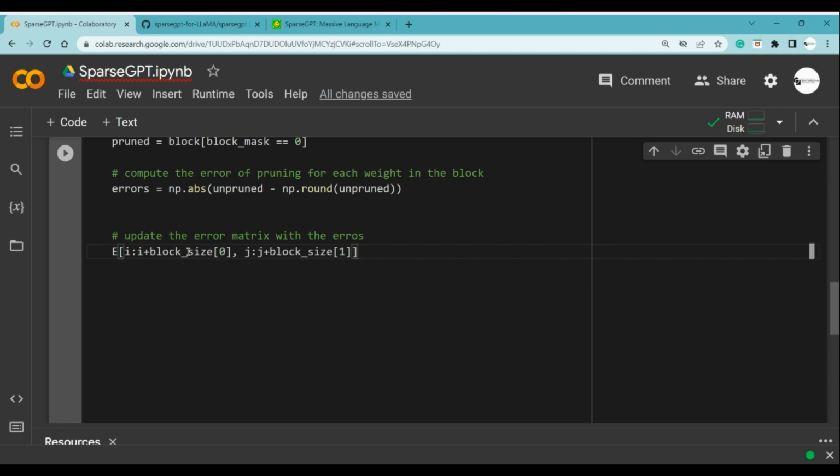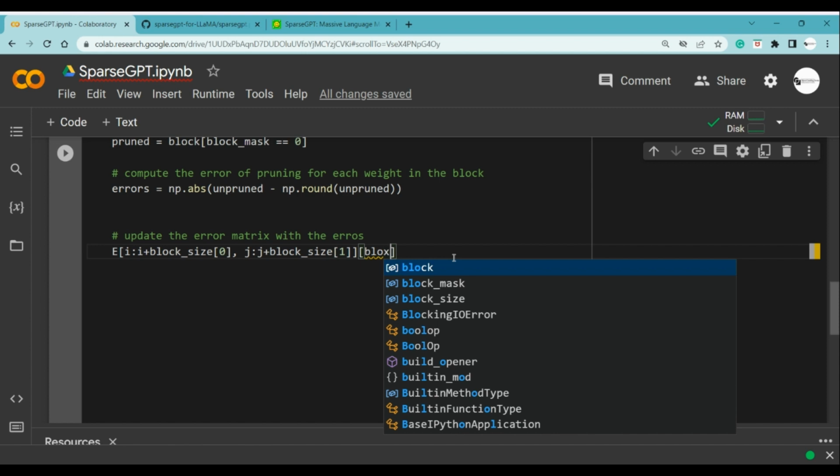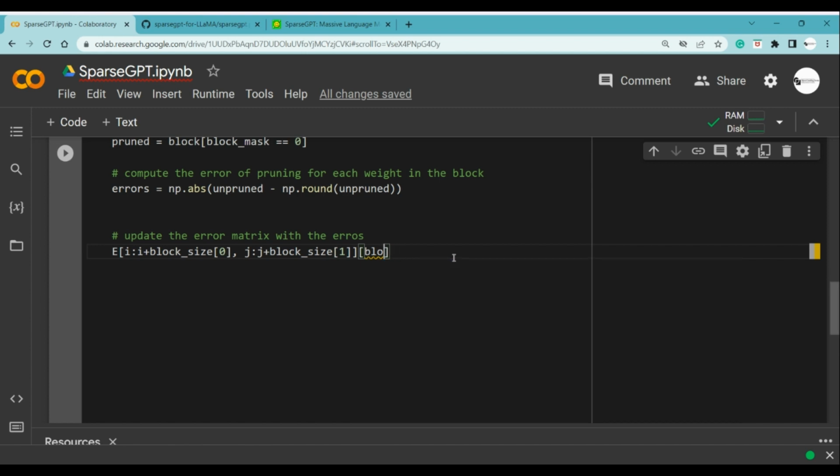So first, within the block, I also need to subset and say block mask, okay, block mask, and it's going to be equal to one. Then I'm going to say this is equal to errors, okay, errors, that's fine.